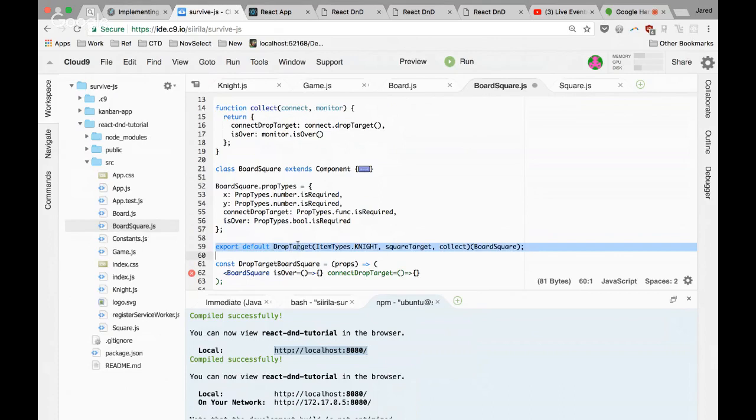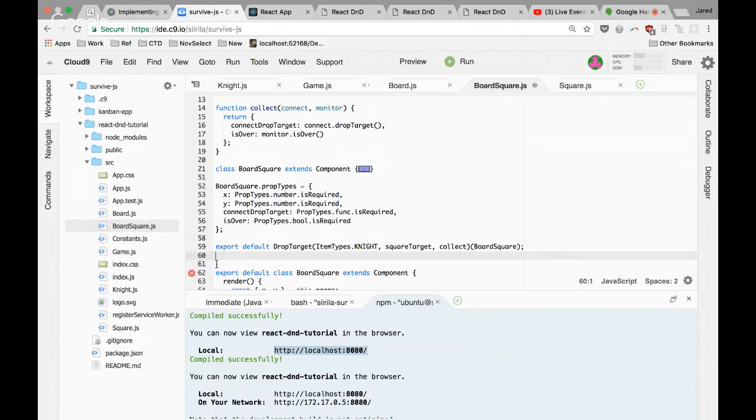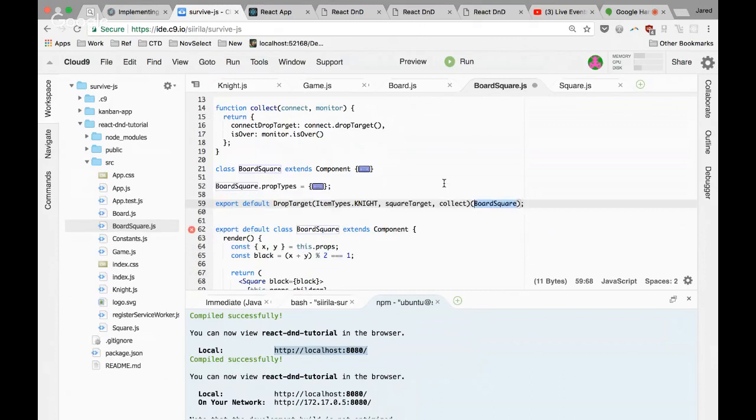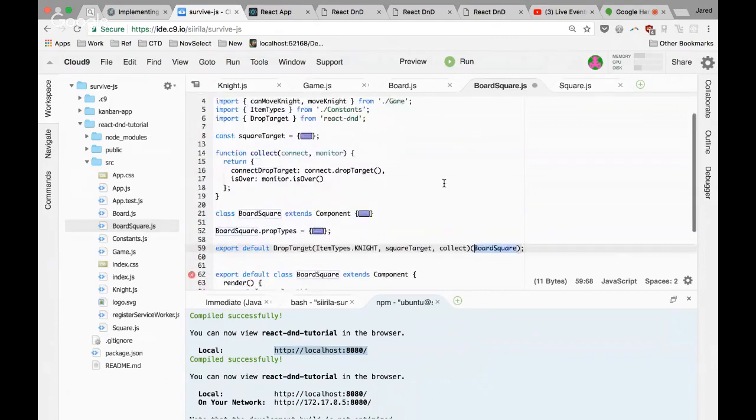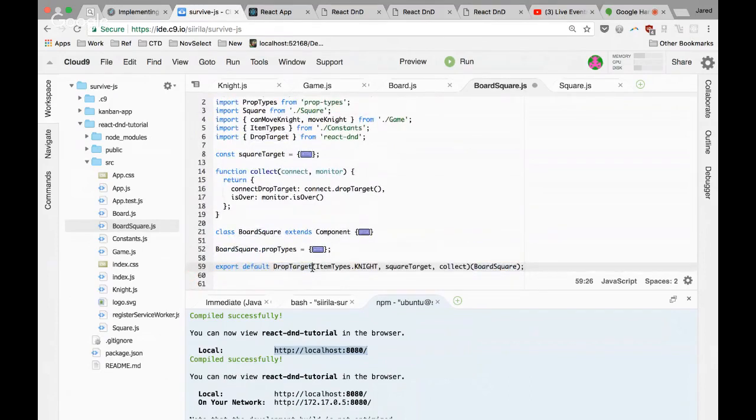One term for something like this is a higher order component. So they're getting injected by this higher order component, which essentially is something that takes a component in, the board square here, and returns another component, adding some behavior of some kind. So this is just like the drag source. It needs a few items passed into it.